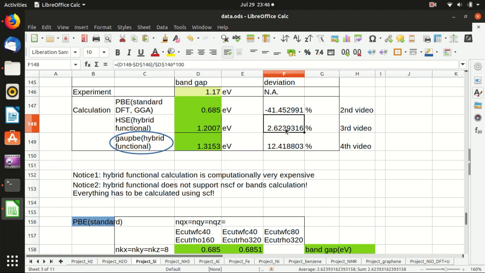So now you see that this hybrid functional actually gives a much better estimation than the standard PBE calculation. But you also know that this hybrid functional calculation is very expensive, and you can only calculate everything using self-consistency calculation. You cannot do the interpolation in a normal way. So I hope that after this project you have a better idea. If you want a better estimation of the band gap, you can try this hybrid functional calculation.